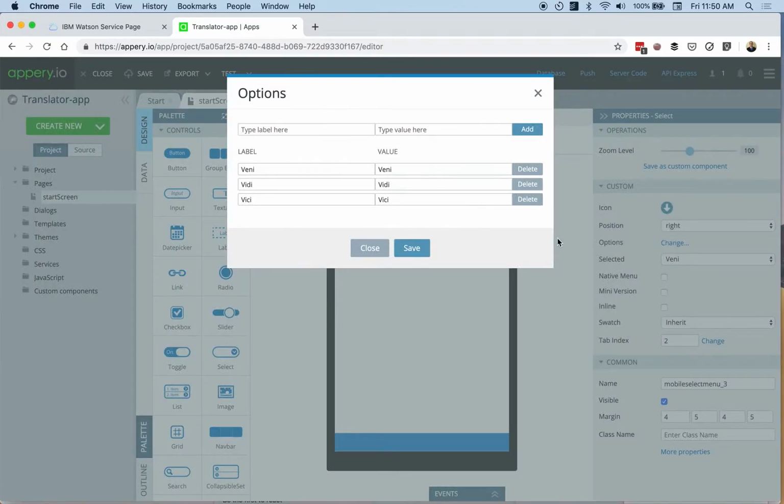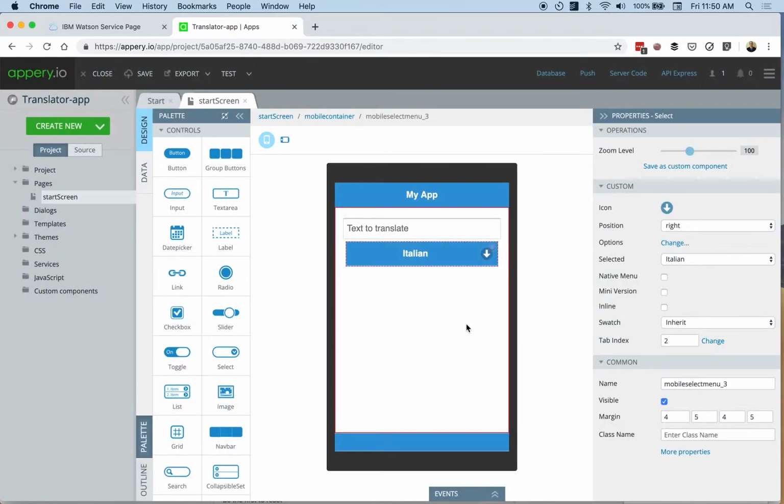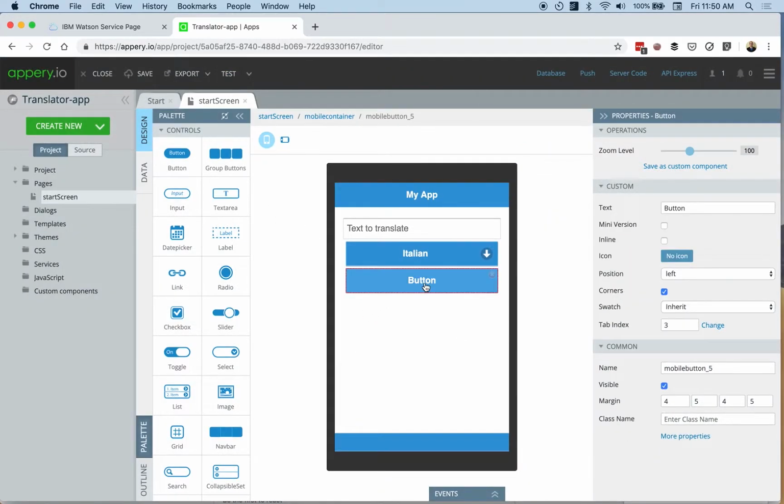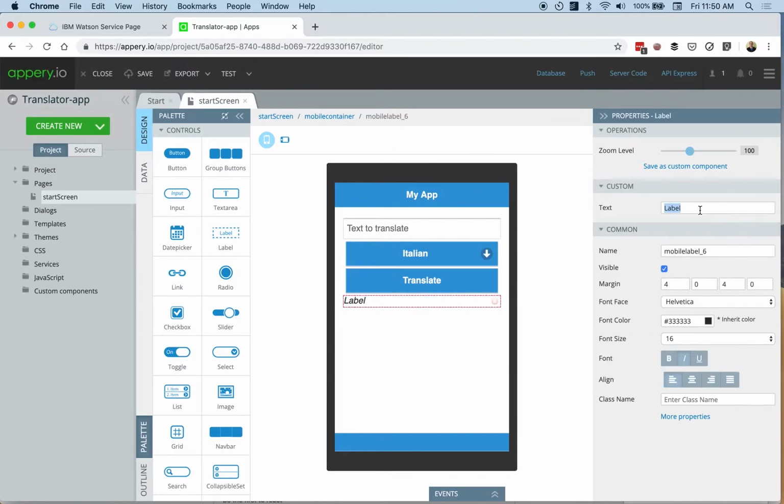So maybe the first one will be Italian, and then this will be Korean, and we'll go with Hindi. All right, and save. Next we'll get a button, so we'll click on the button and this will translate. And then finally we'll use a label, and this will show the result, and we can just delete this default text.